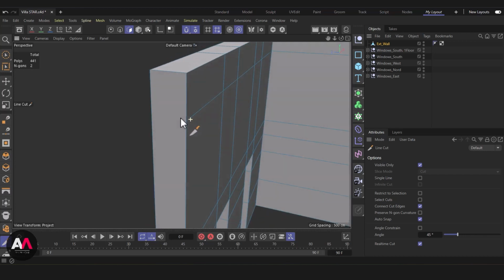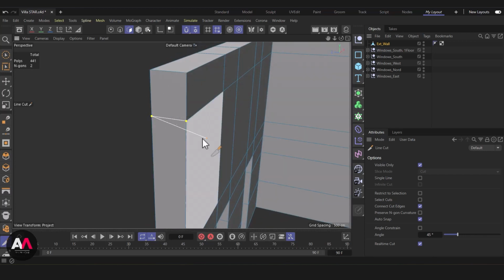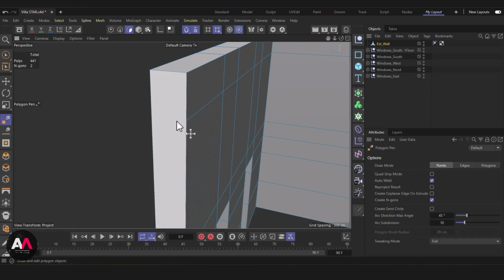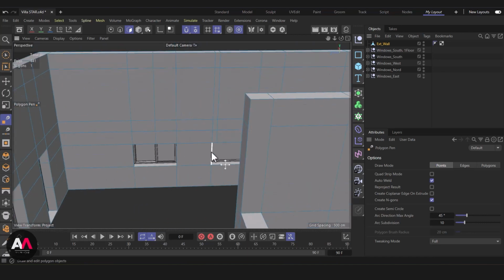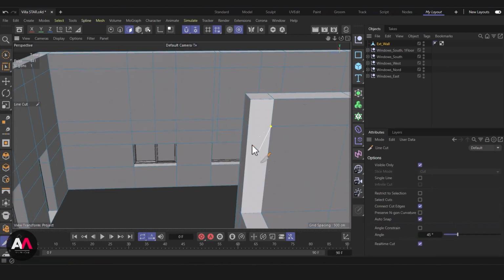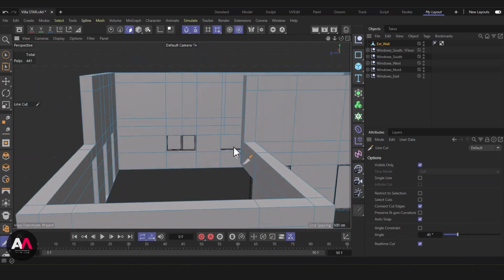Sometimes the knife tool doesn't work, you can also use the polygon pen. So I go and select the polygon pen, and instead I use that. This will always work. So I'll make also one edge here. Is this the last one, I think? Now we have everything done.